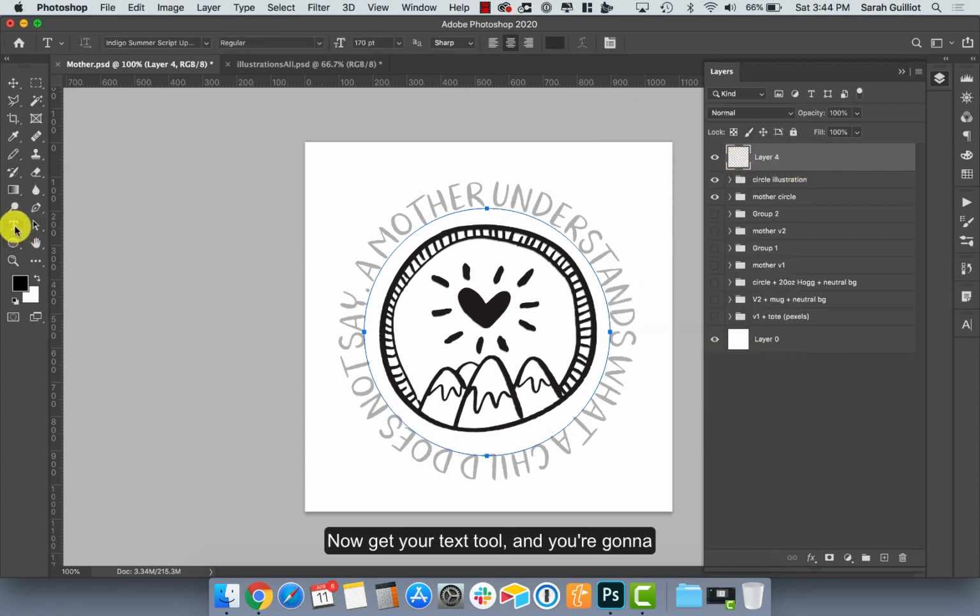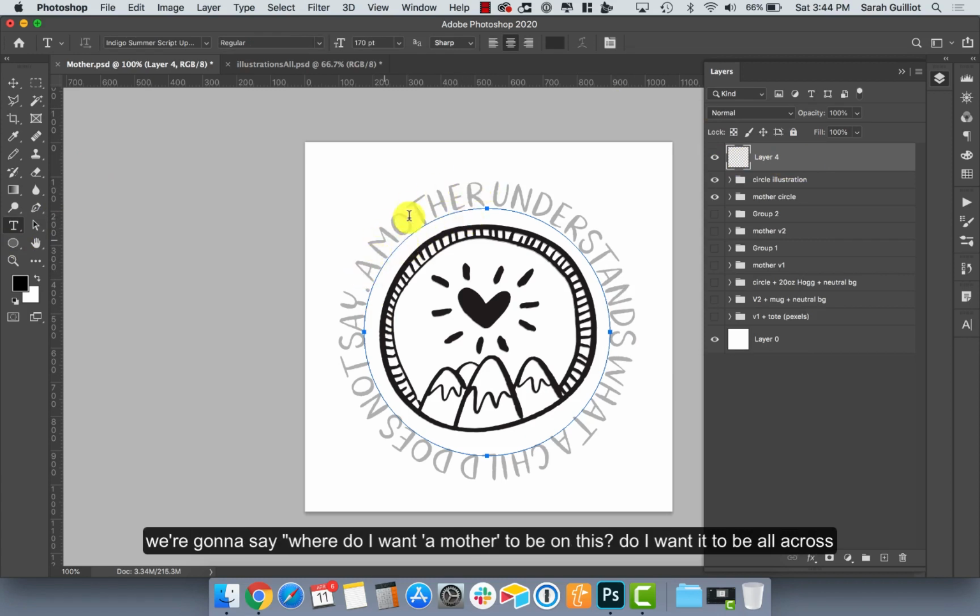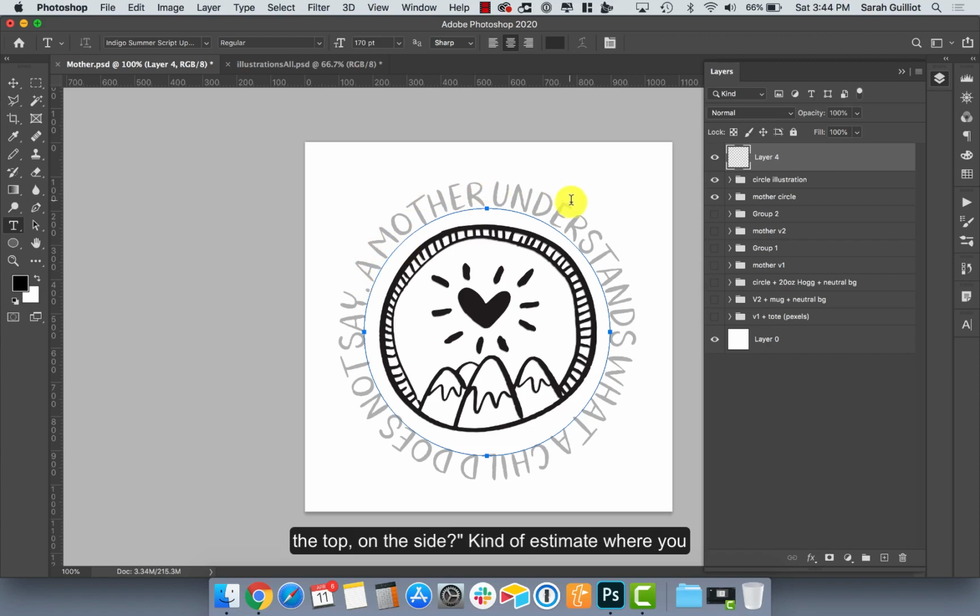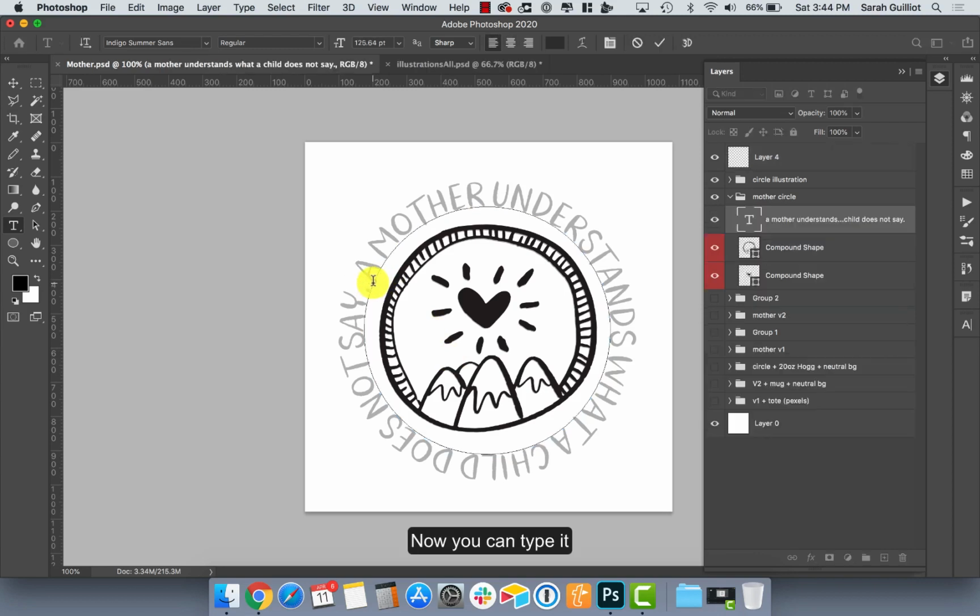Now, get your text tool, and you're gonna drag your text tool over this shape. And what we're gonna do is we wanna say, where do I want a mother to be on this? Do I want it to be all across the top? Do I want it to start on the side? Kind of estimate where you want it to go. Right here, I kind of liked it right here. And then click there. And now you can type it.